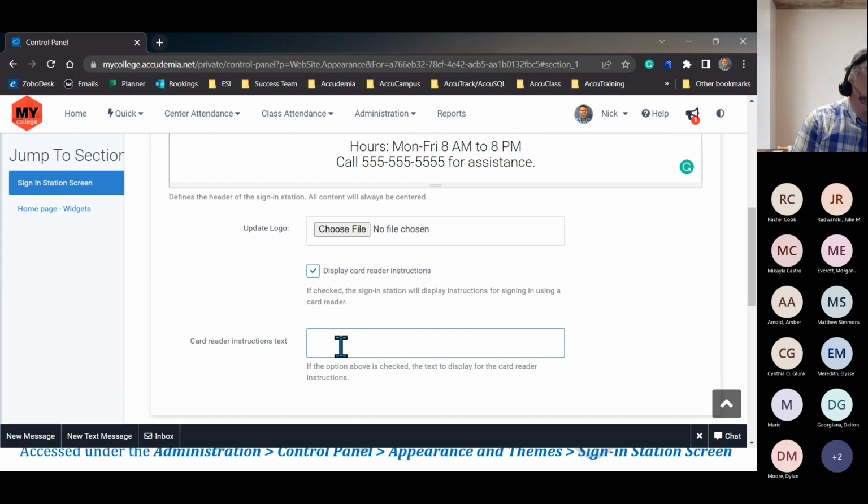So I'll say place your ID in front of the barcode scanner, or type in your ID. So I can basically change that and then choose to display these or not. Because if I'm at a center where they can only type in their ID, maybe I don't even want this to show up as an option. So you can disable that, and they won't ever see it.